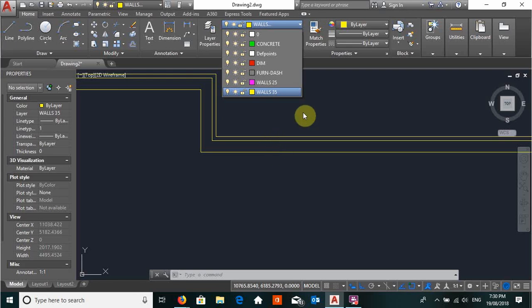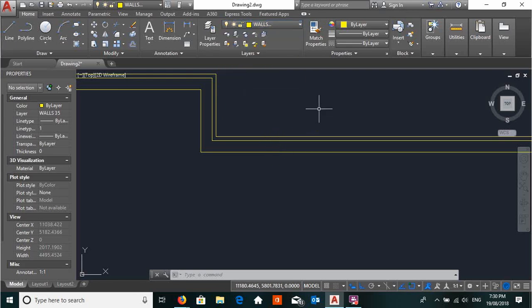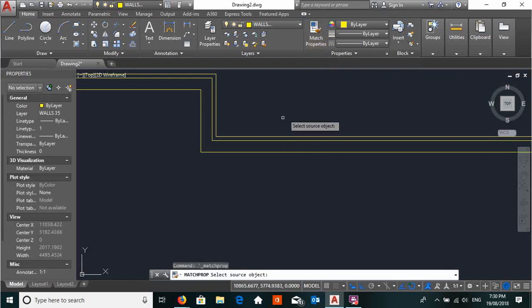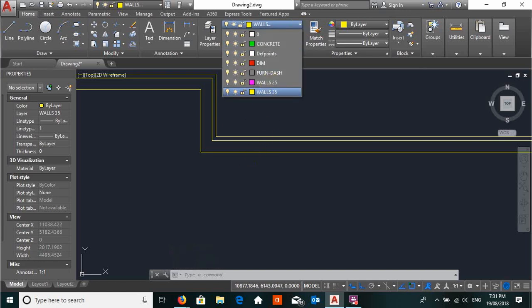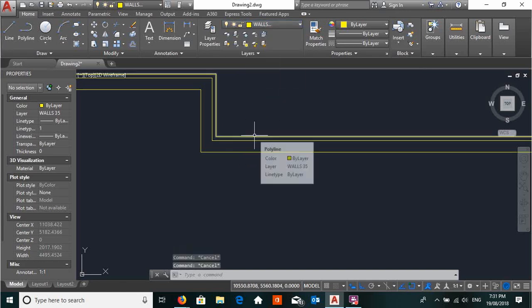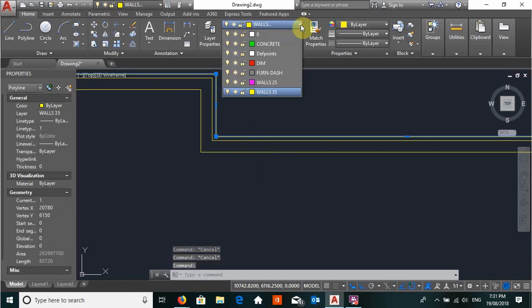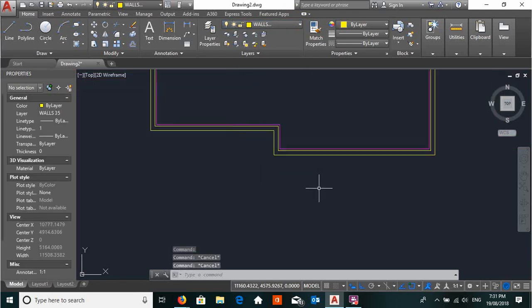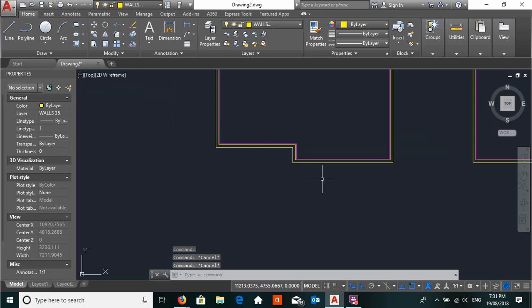So you can change properties very simply with this little paintbrush, match properties. It says there, select the source object, which we haven't done, but if you want to, you can create that either by just clicking on this and dropping down your menu and clicking on that. Okay, now that has changed that to the correct layer.